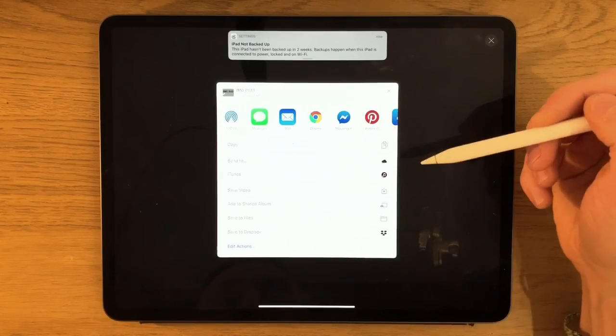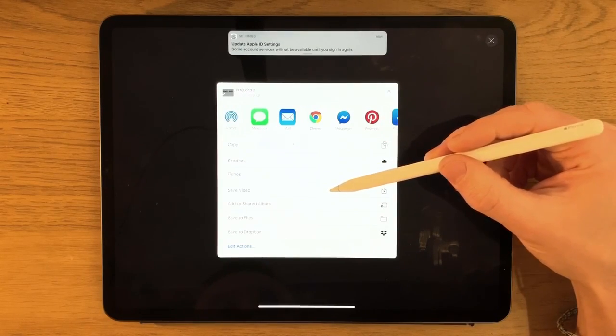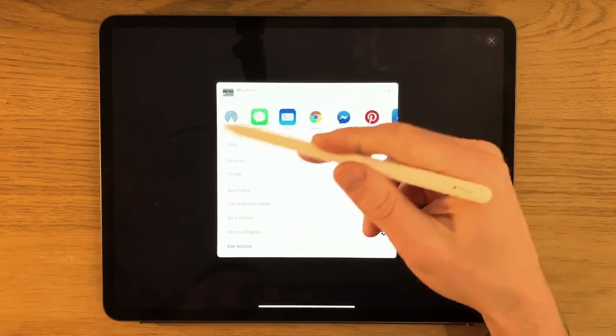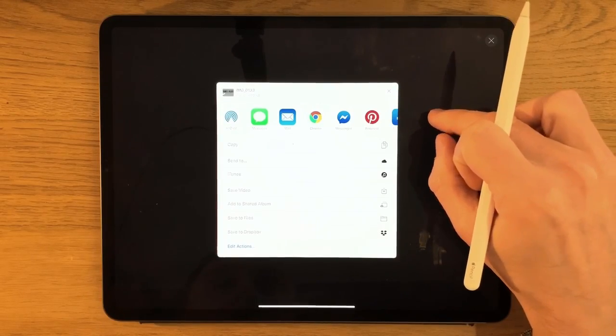And then you can choose where to actually send it to. So you can just have it as a saved video and it'll save it in your photos, or you can send it to obviously any other place that you want to store it.